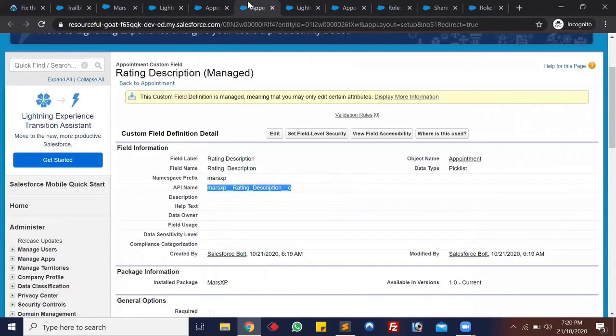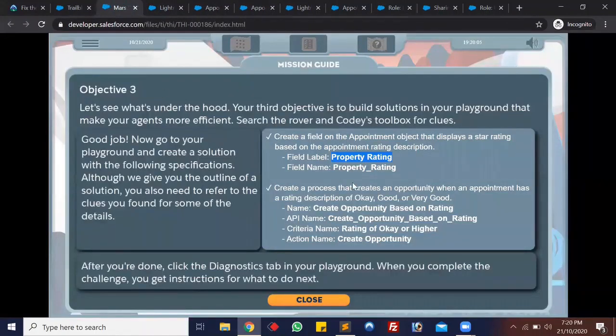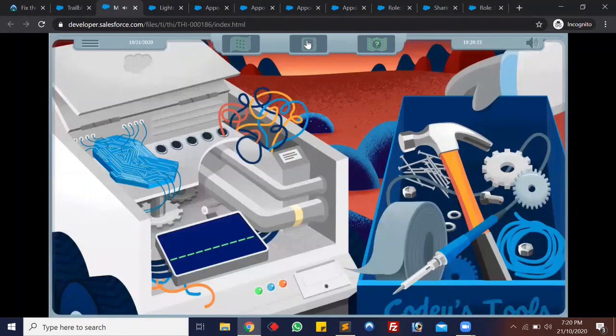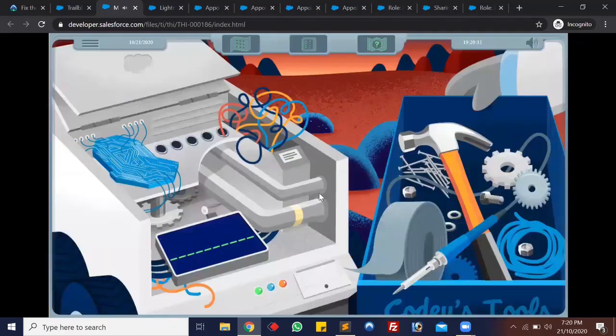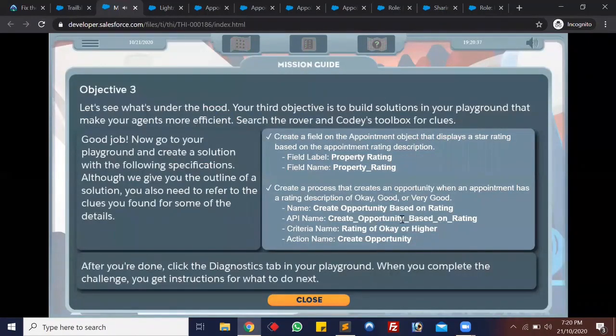So task 1 is ready. Task 2 was to create a process that creates an opportunity when an appointment has a rating description of okay, good, or very good. This will be the process name, and we have to create the opportunity. By creating the opportunity, we have to make sure the opportunity name matches the condition. There are some clues: the new opportunity should be prospecting, should close at the end of the month, and for the name we can use the listing name plus the viewer's last name. So we have to use these parameters while creating the process builder.